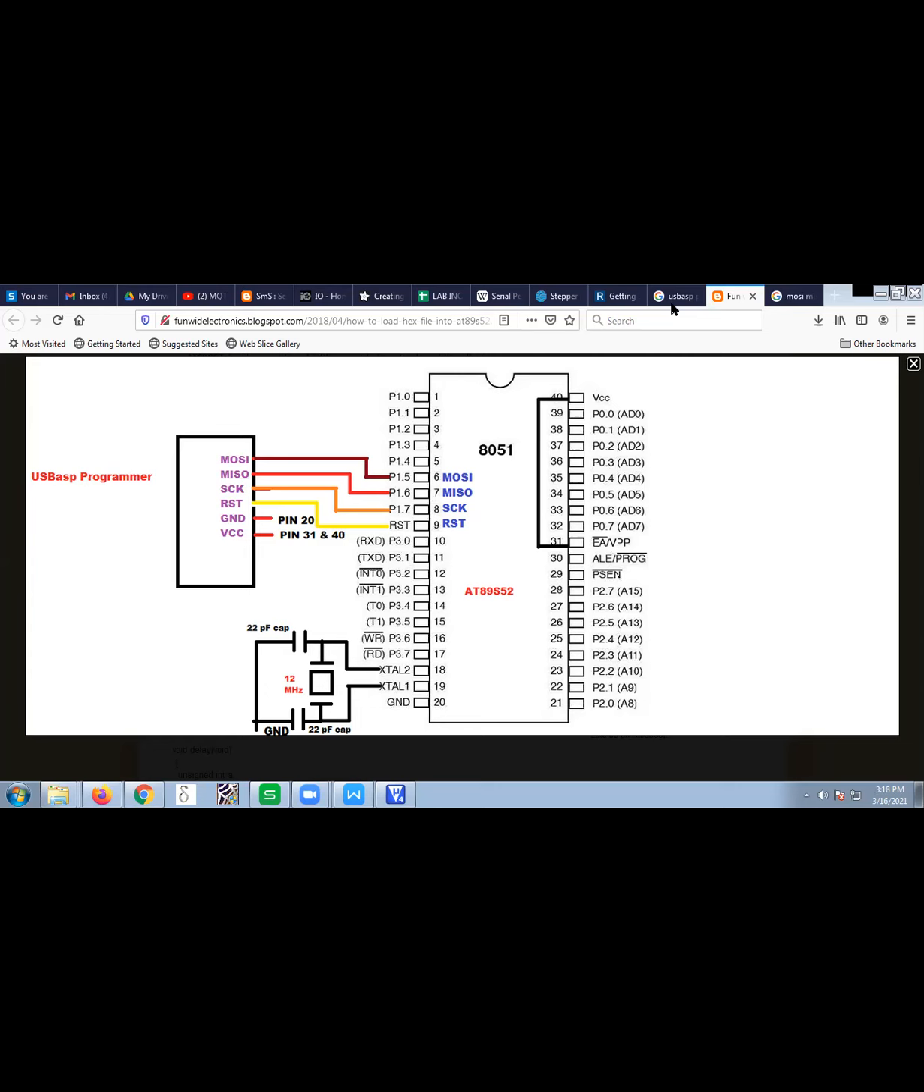The first pin is MOSI, which stands for Master Out Slave In. The second is MISO. It stands for Master In Slave Out. The next pin is SCK, which is nothing but a serial clock and it is output from the master. This pin implements the serial clock or synchronization between the USB ASP programmer and the microcontroller. And the last, ground and VCC pins, are connected to the ground and VCC pins.